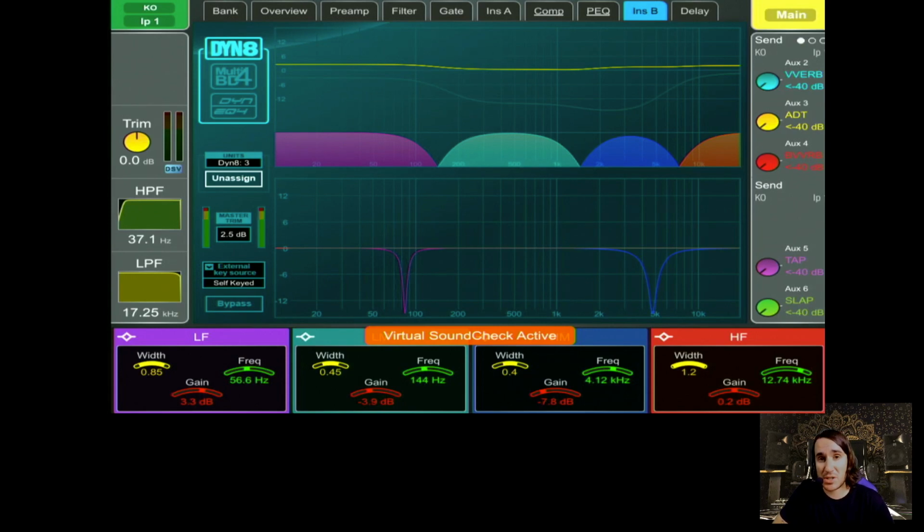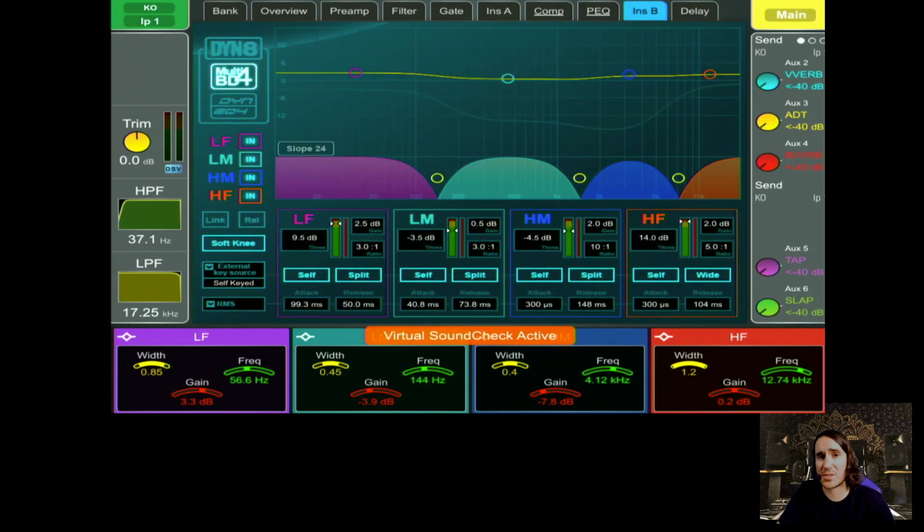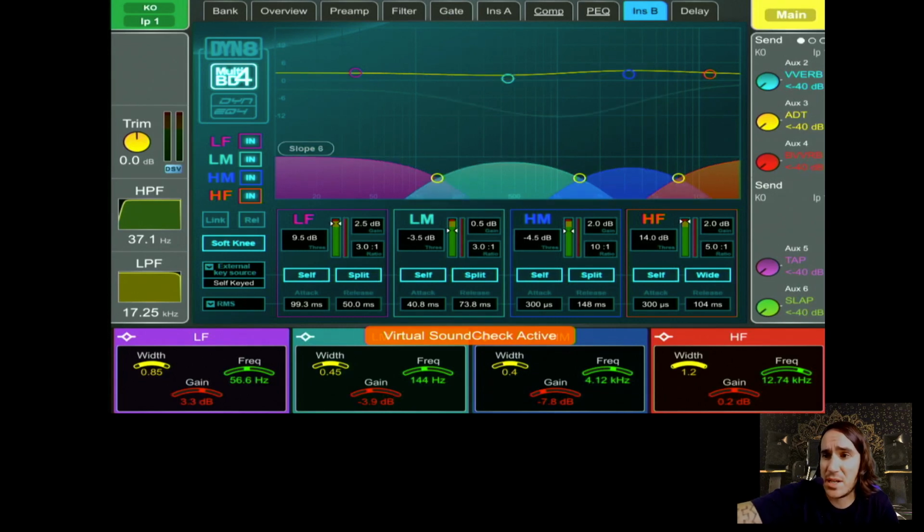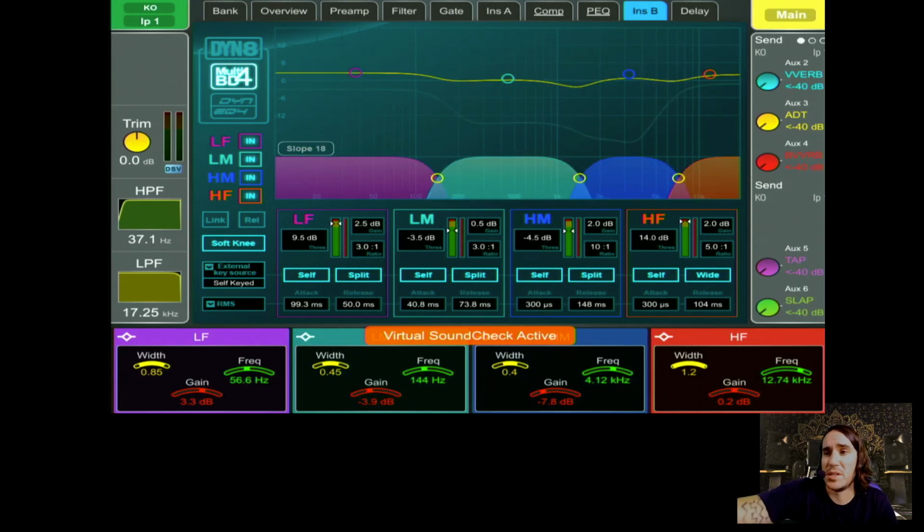The multiband compression part of this plugin has a lot of built-in tone control that I'm still learning to this day. By tone control, I'm talking about the master knee control for each one of the bands in the multiband compression section, right here. It also has a master slope control for each one of these bands that can switch from 6 dB to 18 to 24 dB per octave.